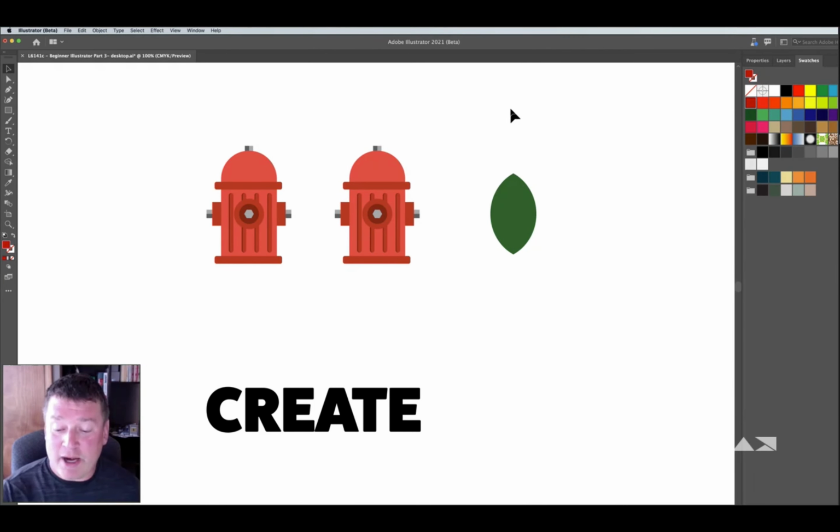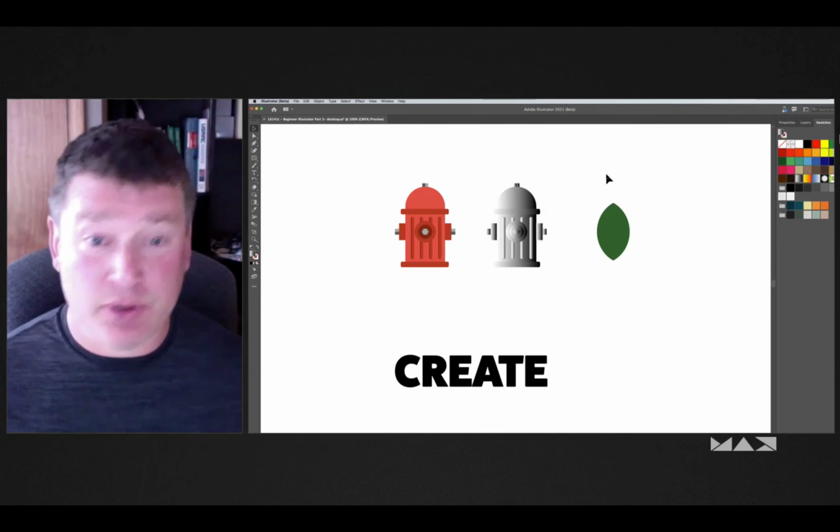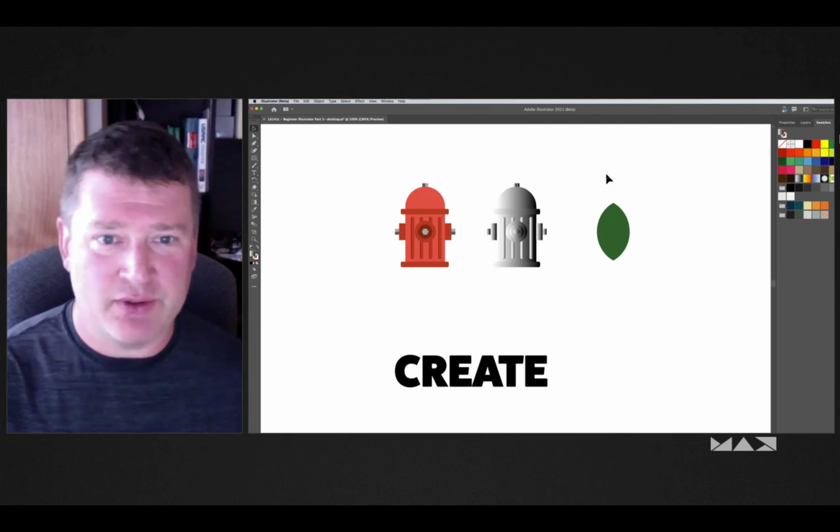Now, adding a gradient to your object too can be a lot of fun. I'm going to select my duplicated object here, and in my swatches panel, I have an existing white to black gradient. When I select this and I fill this with the gradient, all of my shapes get filled with that gradient right there. And this produces a very cool effect of highlights and shadows and kind of gives it depth and dimension.